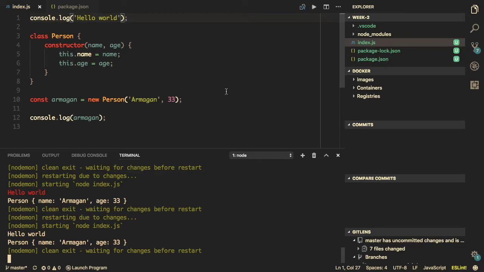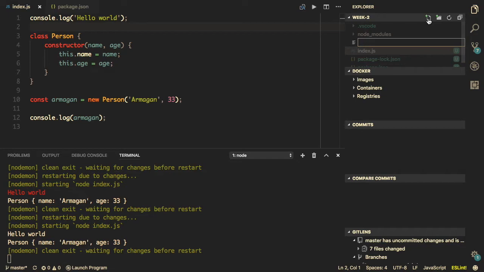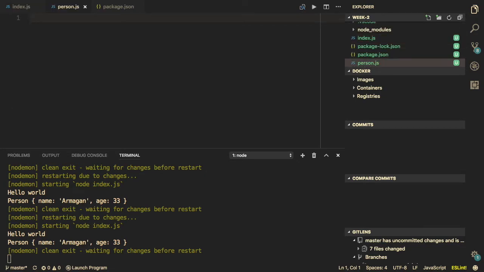Now, this is what we did last week, and I told you that we want to break down our classes into individual files because this is not scalable to have 1,000 different classes on a single file. So what I'm going to do is create another JavaScript file, by going to the create new file icon here in my folder view, and I type person.js because the name of the class was person.